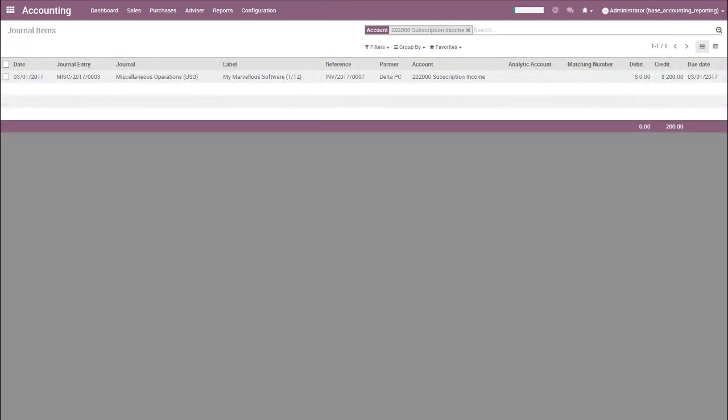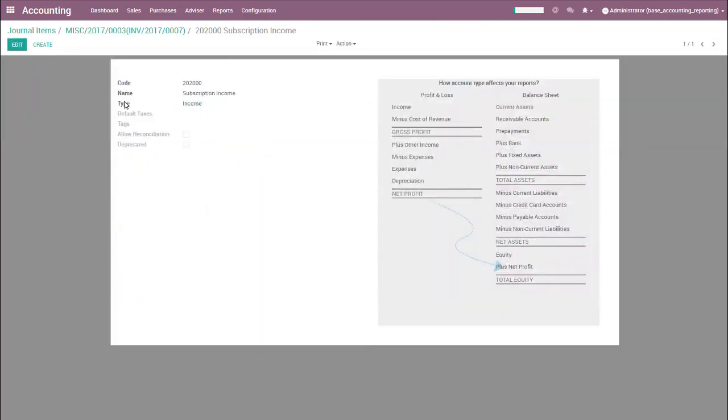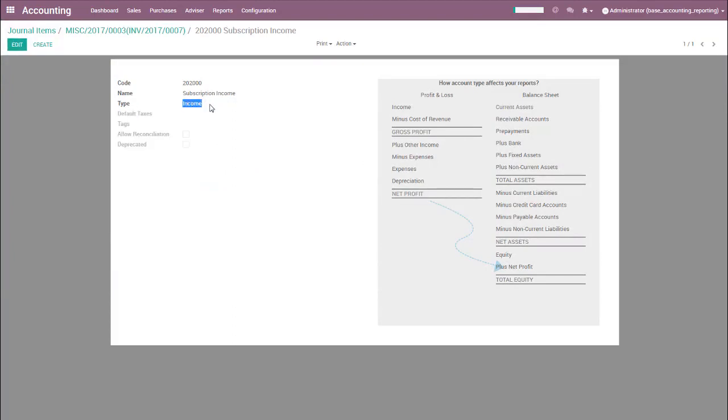And in fact, the domain here is saying, okay, let's select all the journal items that are linked to an account that would be linked to a user type, and this is the user type ID, to a user type that would be the ID 14.